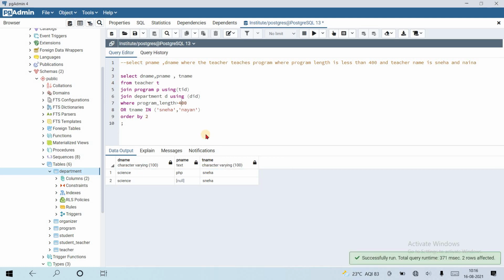Sneha and Sneha only. It is not fetching Nayan. Why? Why is it not fetching the teacher name Nayan? Let's see. Because we made it 400 here. Let's make it 300 here and control V. Okay, you can see.